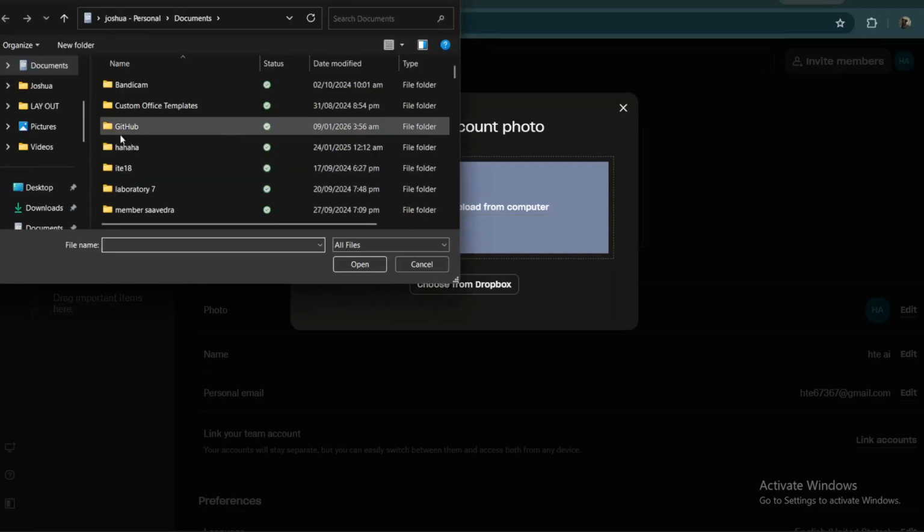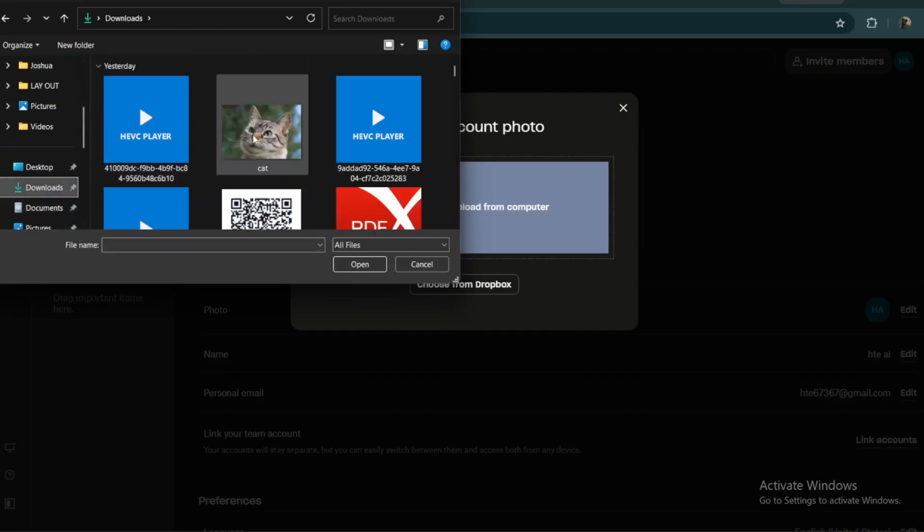Now navigate to wherever you keep your image. Desktop, Downloads, a specific folder, it doesn't matter. Just pick the photo you want to use. I'd recommend a square image that's clear and professional, but use whatever you like.